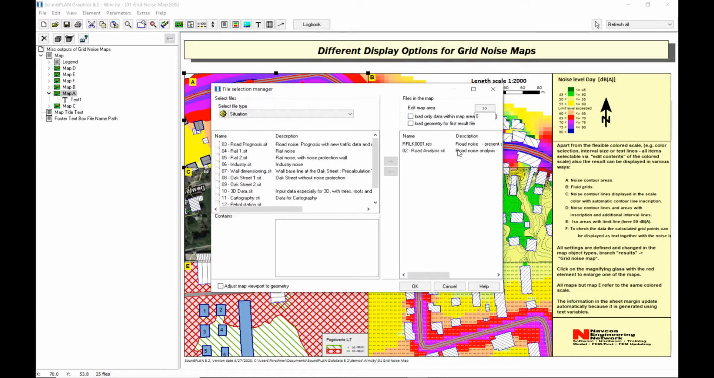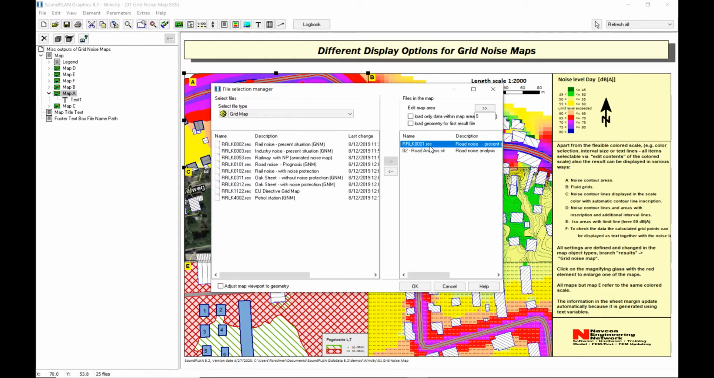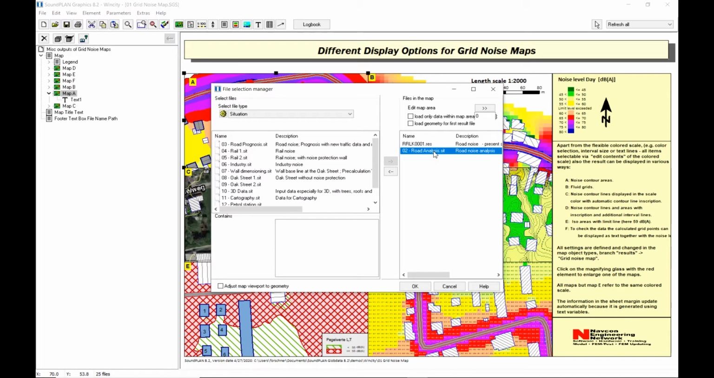And now all 6 maps that we have here, map A through map F, they are all selecting the same result, result number 1, grid result number 1 for road noise present condition. And they all show the same situation, which is a 0-2 road analysis, which has all the roads of the existing with road traffic and existing buildings and topography and all that information. So that is the same for all the maps.